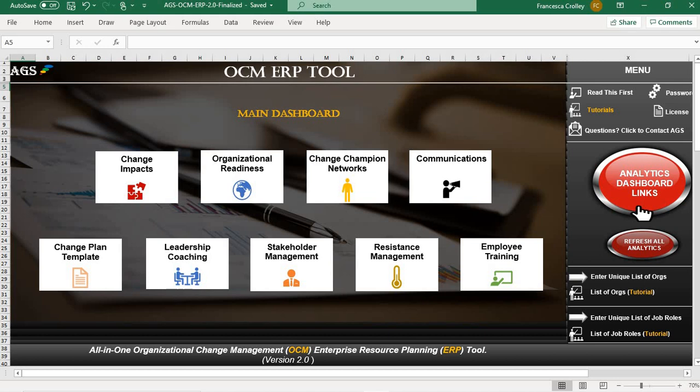Next, we're going to review each of the individual modules within the tool, beginning with the Change Impacts module. If you are watching this end-to-end OCM ERP tutorial in a series of separate videos, the video on the Change Impacts module is the one to watch next.